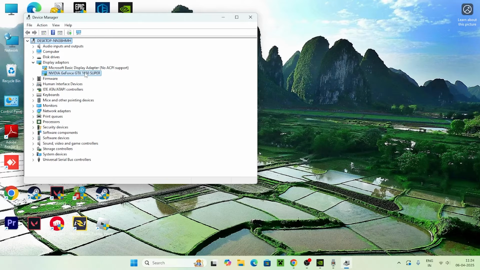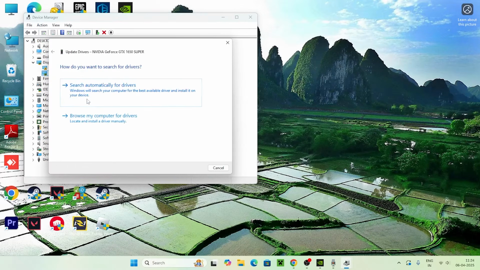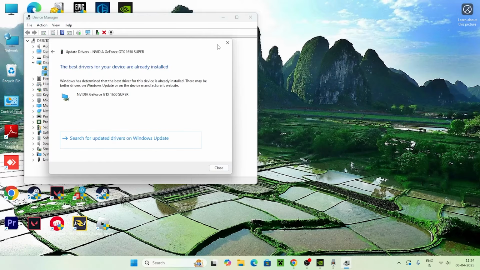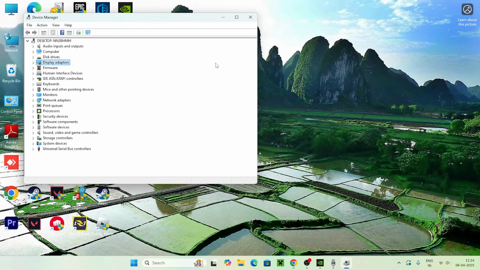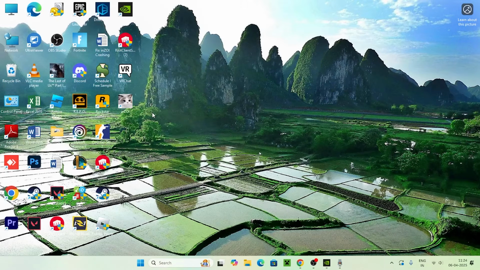Afterwards, if the Nvidia app is not there, if you don't have the Nvidia app, we need to download it. If you already have the Nvidia app and you're having trouble with error code 43, what we need to do is go over here, search for add or remove programs, and search for Nvidia at the top.